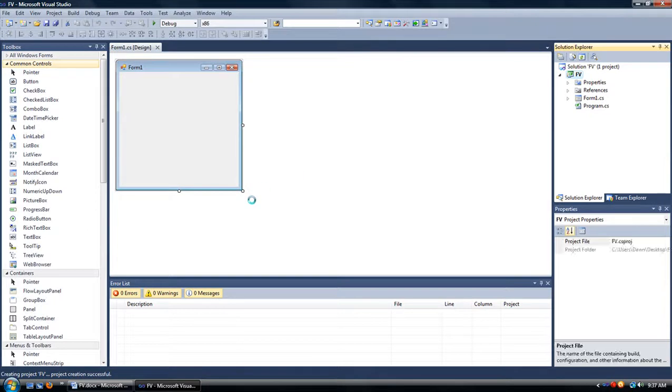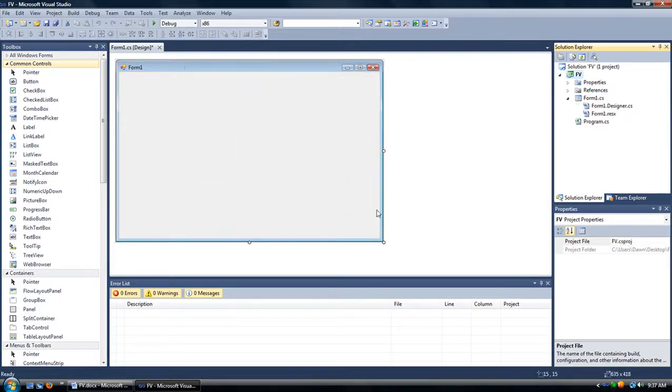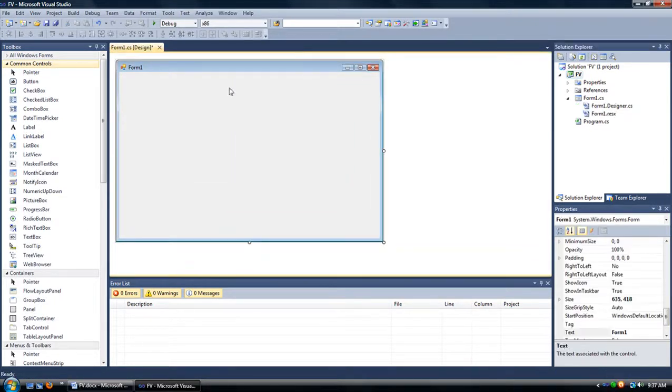And now I've got a form to work with. I'll stretch it out a little bit. And I'll go ahead and start by changing the text on the form to something descriptive so my user knows what this is all about. So we'll say future value of an investment. Okay. And now I'll just dive in and start constructing the interface.